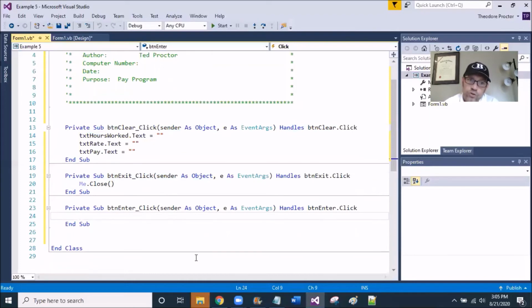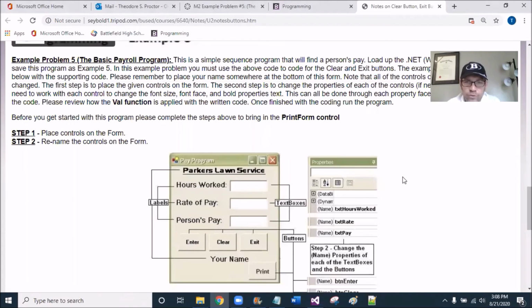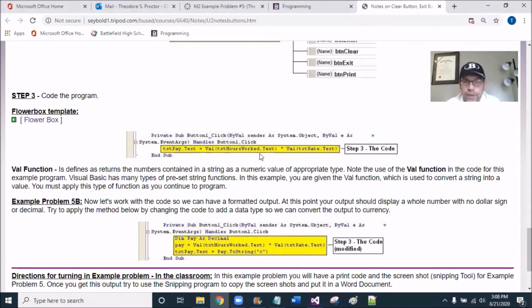Now I'm going to go back to the notes and start talking to you guys about the enter button. I am now scrolling back down to the bottom of the web page, part of step 3. I'm providing you this code now.